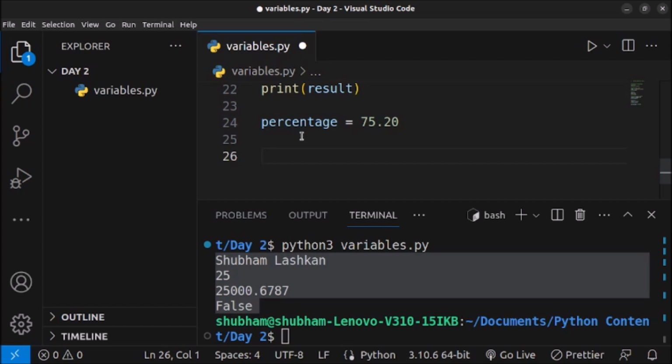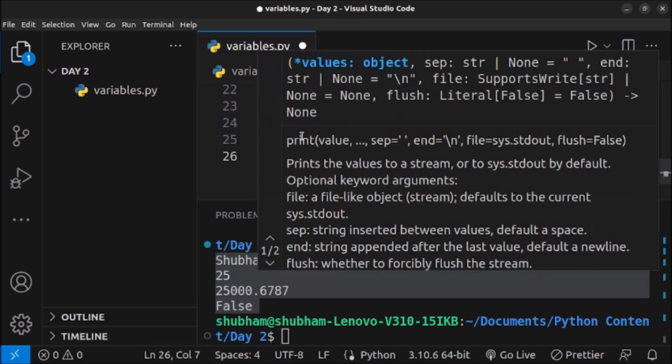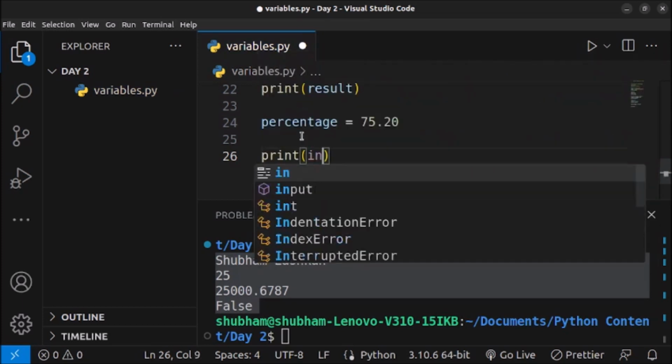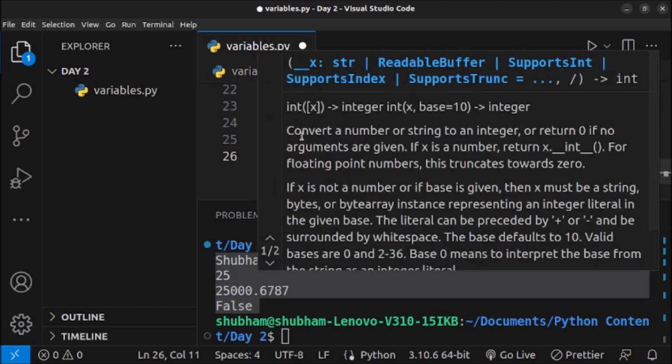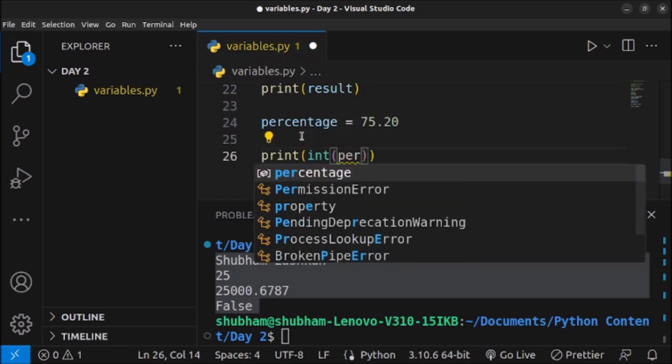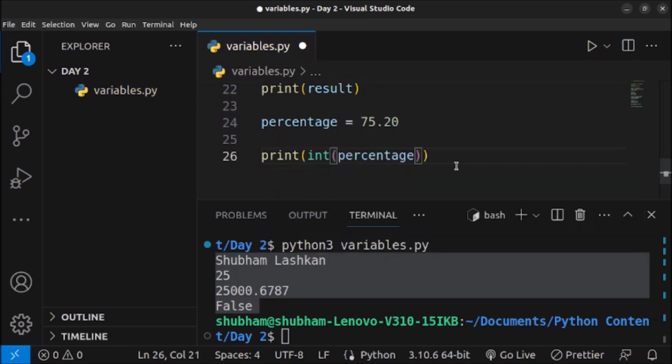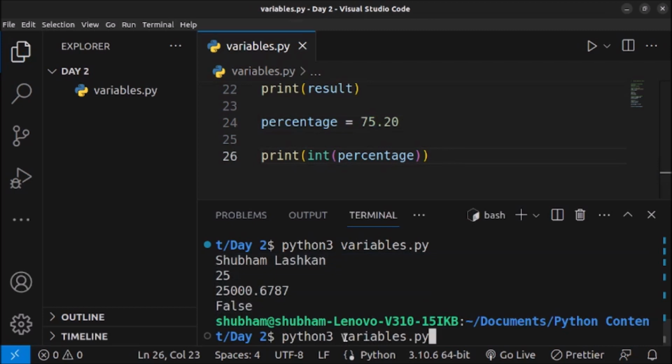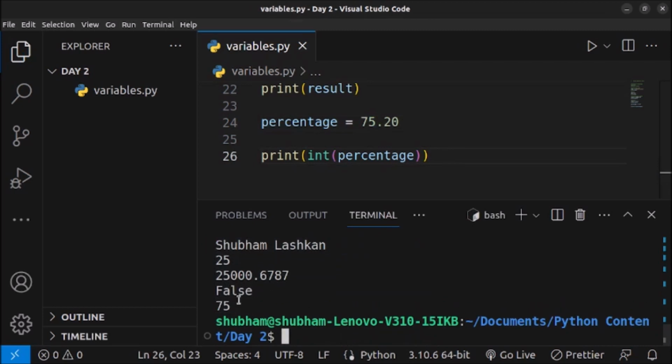So I will print, and here we have to use int and the variable which we want to convert into an integer. We want to convert percentage into an integer. So we will write the name of the variable, percentage, and once it is executed, it will only have the value 75. It will not print 0.20. Let me execute the complete code. As you can see, 75 is printed.